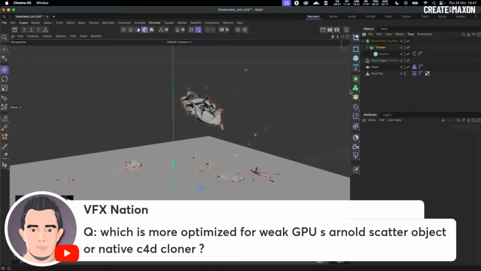For weak GPUs, obviously not having the best performing machine is going to affect your performance with rendering or any 3D software, not just C4D, not just Redshift, across the board. The difference with the scatter objects is everything is then rendered at render time. But again, this will still require a relatively good GPU or amount of RAM or memory.